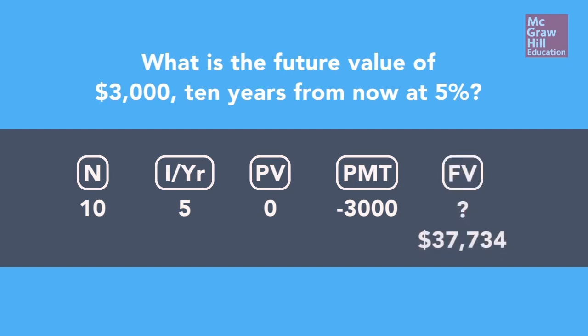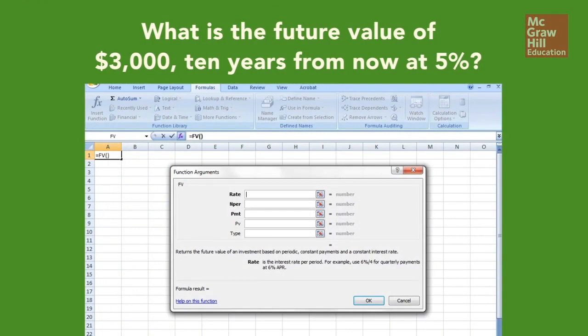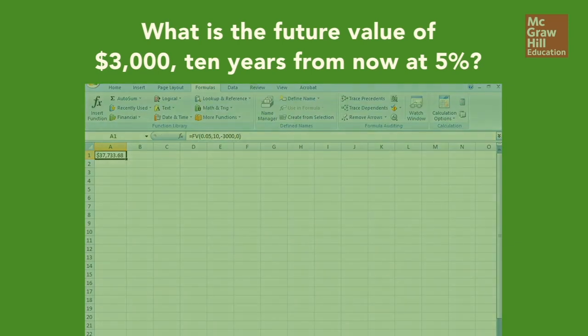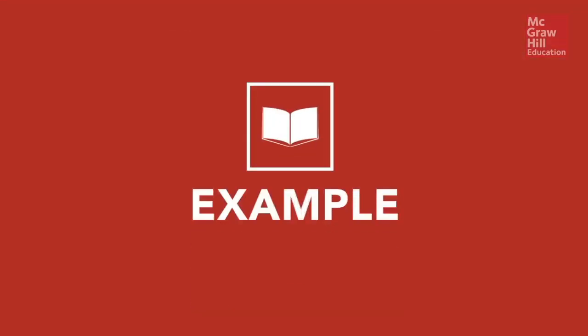The future value is $37,734. We can also use Excel to solve this problem. We can use the FV, or future value formula, where we insert the rate, number of periods, payment, and present value. We can also use the formula wizard in Excel to select the future value option. This allows you to insert each of the inputs and solve for the future value. The future value is $37,734 with rounding.